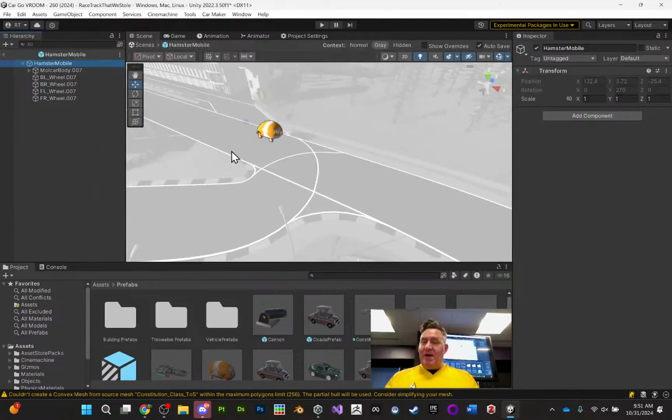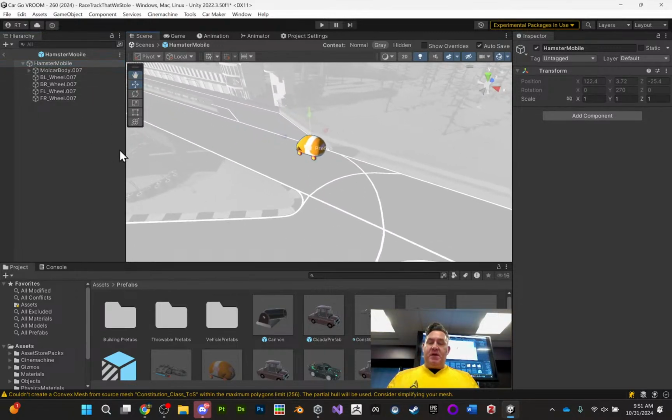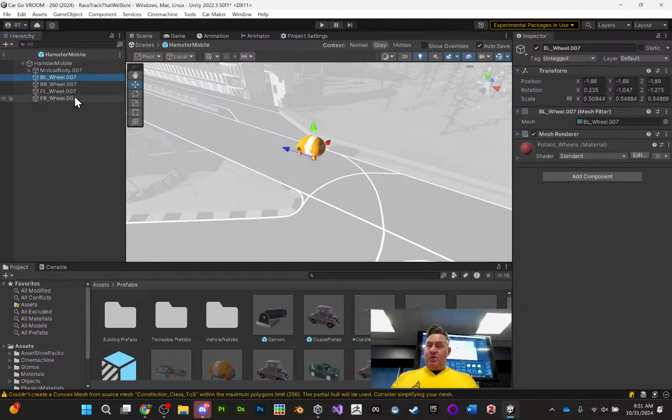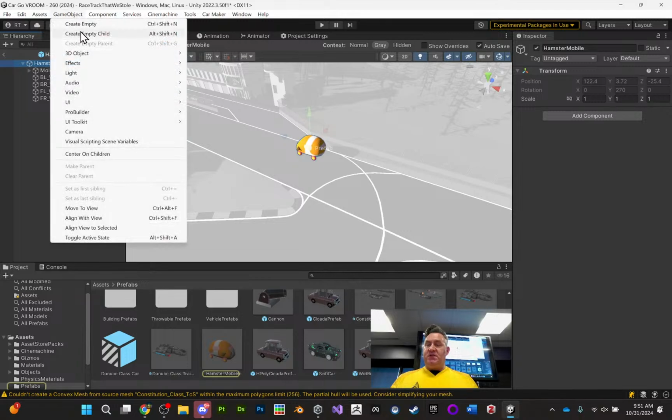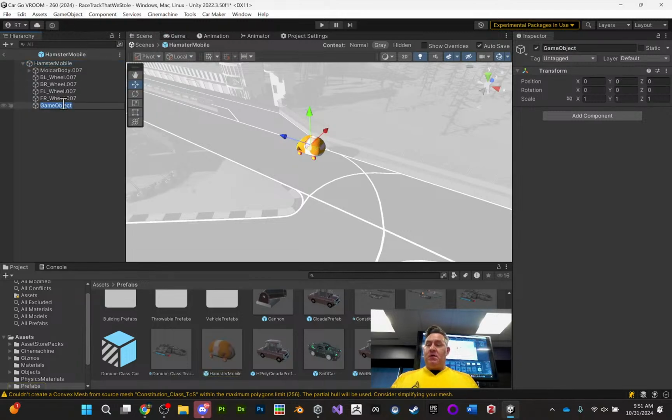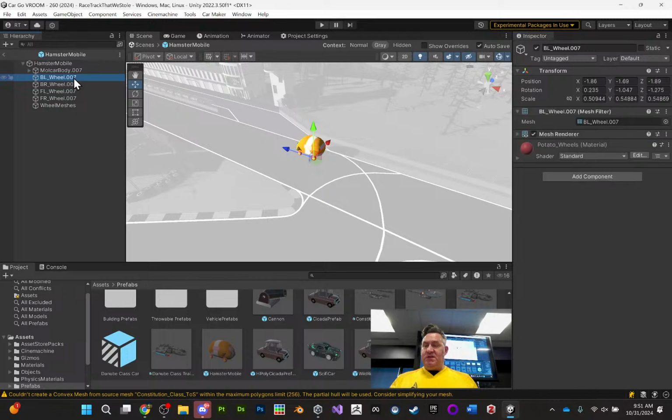All right. So what he did in the video, and I've already got the script written, so it's going to make life easier, is he separated all the wheels out and gave them their own parent. So I'm just going to say, let's do this first. I'm going to do hamster mobile. I'm going to create an empty child, which should be at 0. I'm just going to call this wheel meshes. And again, this is kind of just a quick redo of what he did in the videos. So the meshes are here in their own deal.